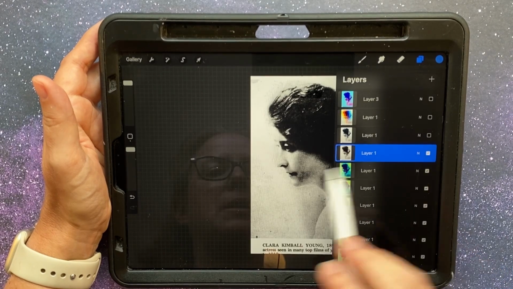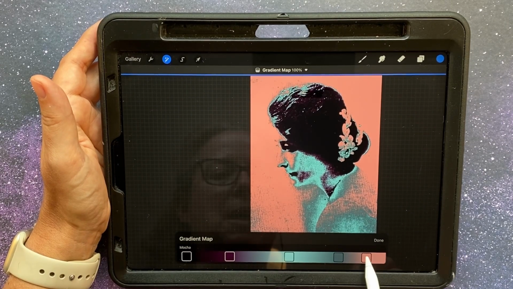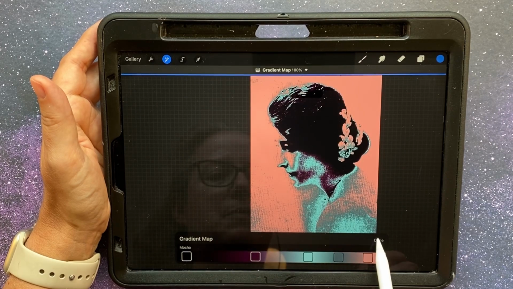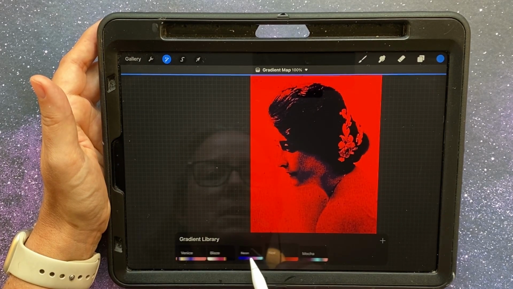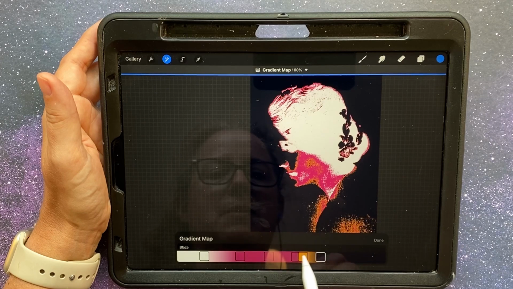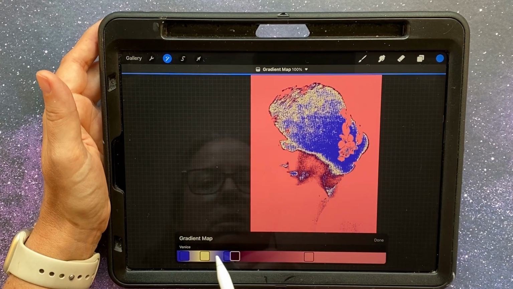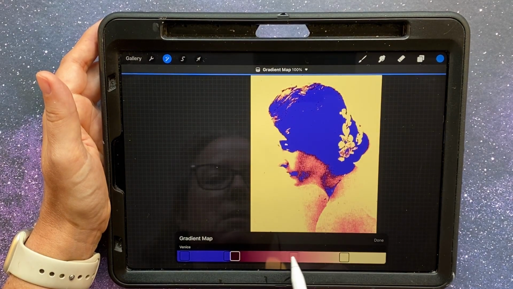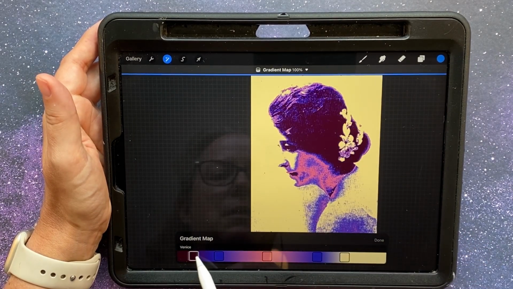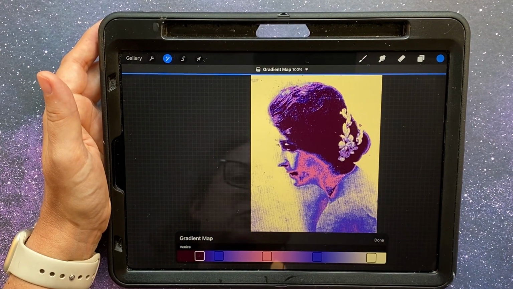You open your layer by clicking on it, and then you can go to adjustments. One easy way is to go to gradient map, and there's all sorts of different things you can do with that. There are other color themes, and you can just play with them. It's really limitless what you can do. Let's go with this one. Okay, that's kind of interesting.